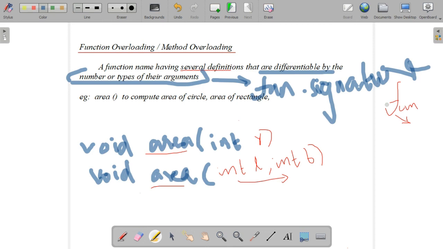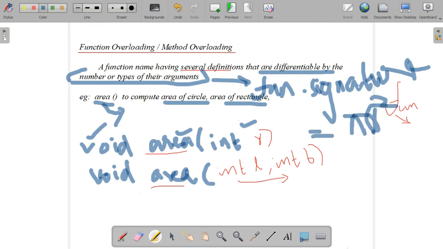So methods having the same name but different function signatures are known as function overloading, or we can say methods having the same name but different arguments, or different types of arguments. Here is an example: area of circle and area of rectangle. Like this, we need to calculate the area of two objects. So here we are writing the method void area. For area of circle, what is the formula? Pi r square.